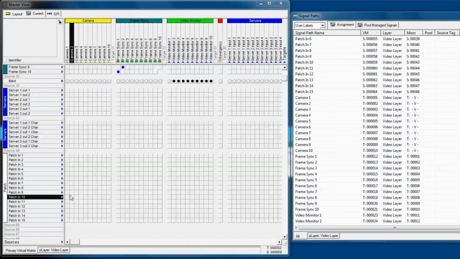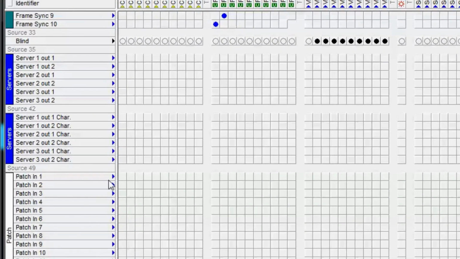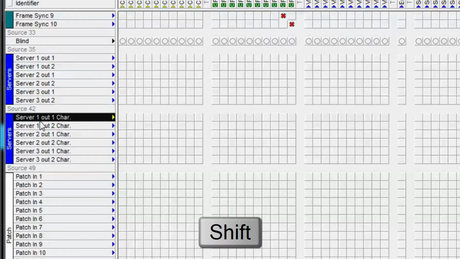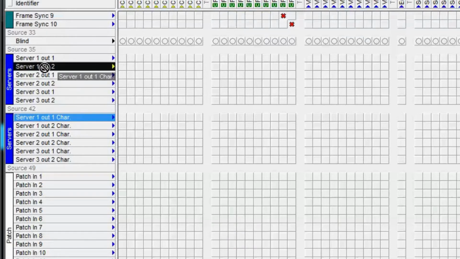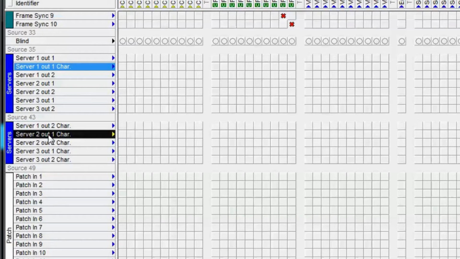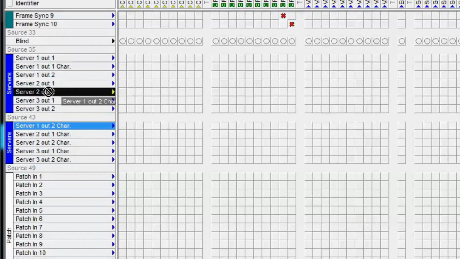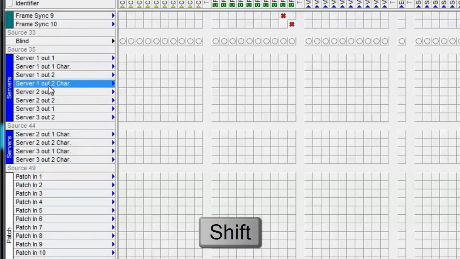For example, let's say that you want the character outputs of the servers grouped with the primary server outputs. So in this example, what you do is left-click and hold on the signal you'd like to move, and then press and hold the Shift key. Then move your mouse over to where you'd like to put the signal and release the mouse. You again click and drag the server character output, bring it up to the primary server outputs, press the Shift key, and release the left mouse button.